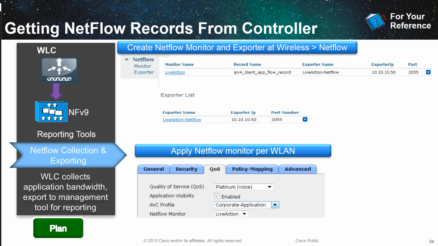The way you export this record is you go to NetFlow in wireless. It's in the tab under wireless. Go to NetFlow, create a monitor, create an exporter, and make sure you associate the exporter with a wireless LAN, and that's how the controller is going to start sending the wireless data out.